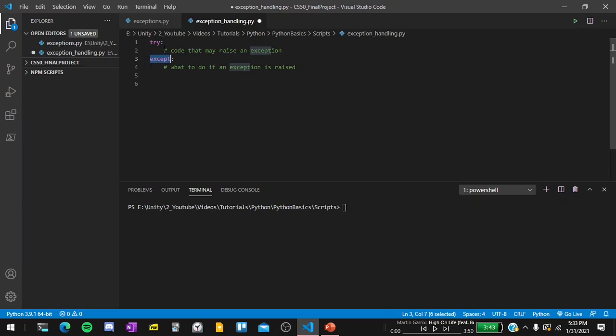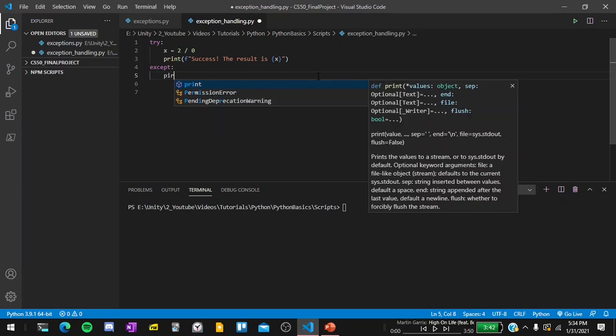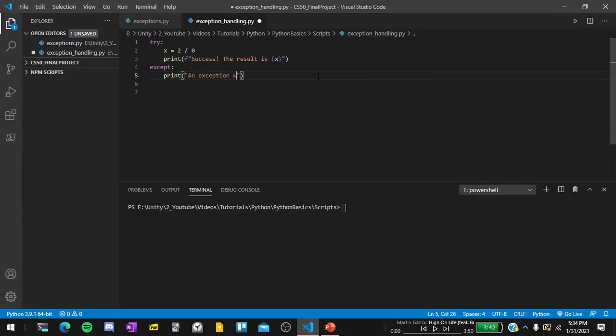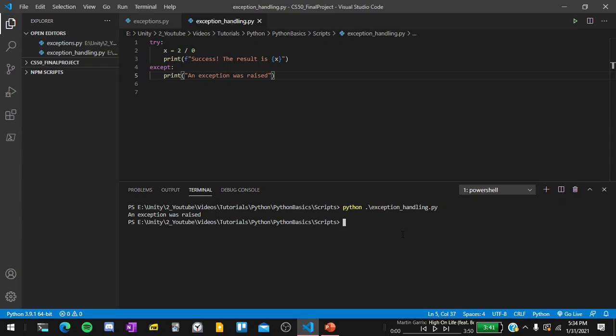Let's take a look at an example. In the try block, I'll try to set x equal to 2 divided by 0, which as we saw will raise an error. Underneath this, I'll print a formatted string saying "success, the result is", and then x. Now in the except block, I'll say print "an exception was raised". Now I will save and run the script with python exception_handling.py, and as we expect, "an exception was raised" is printed to the console.